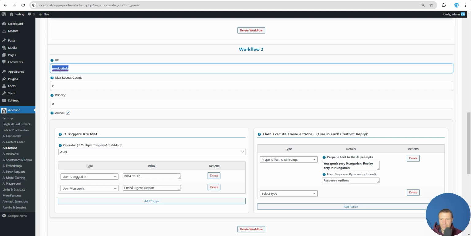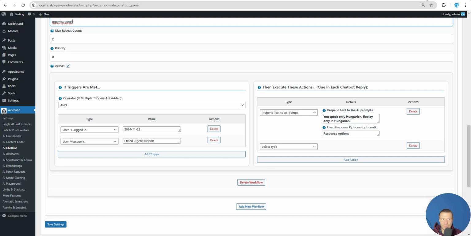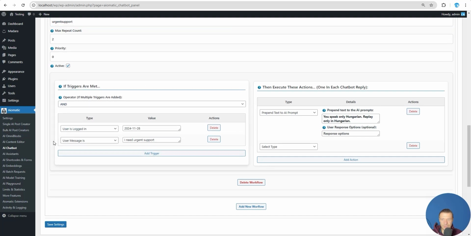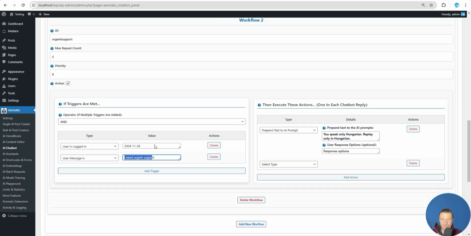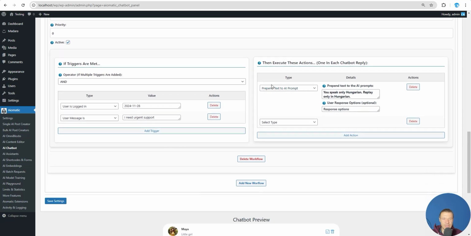Actually, this is not product info, but let's say urgent support ID, because it might be confusing if I leave this at product info. And now let's say user is logged in, user message is I need your urgent support, because we will click on this urgent support message, and afterwards these actions will be triggered.